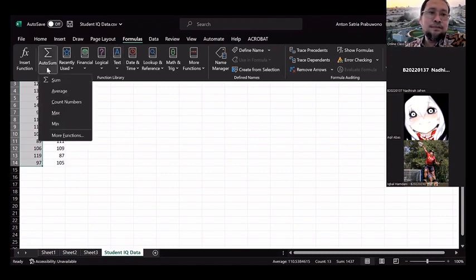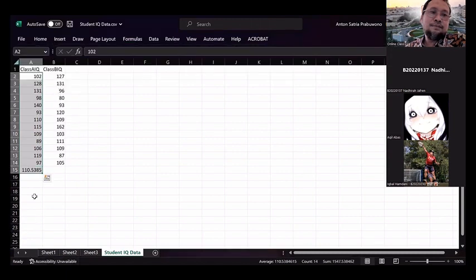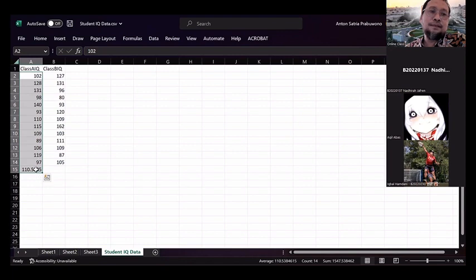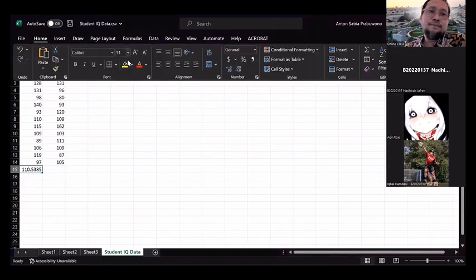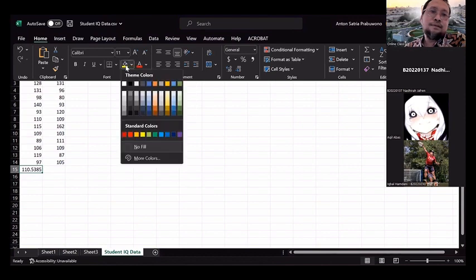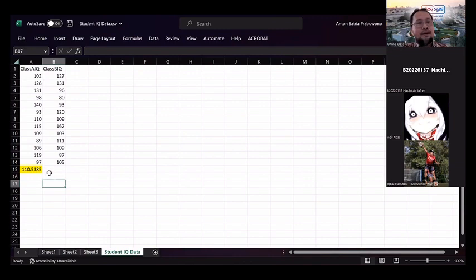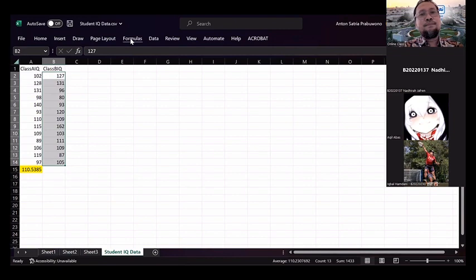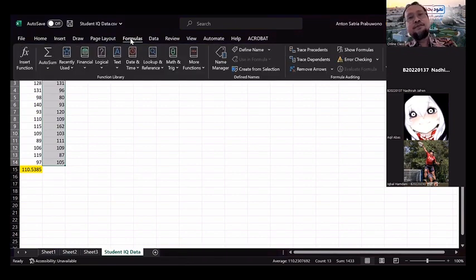You want to see the average, all right? So just click the average. See the bottom of the data here, there is the average. Can you see? Yes, sir. All right, good. I give this one the yellow highlight. So then please do the second one with the same formulas here. Can you do?